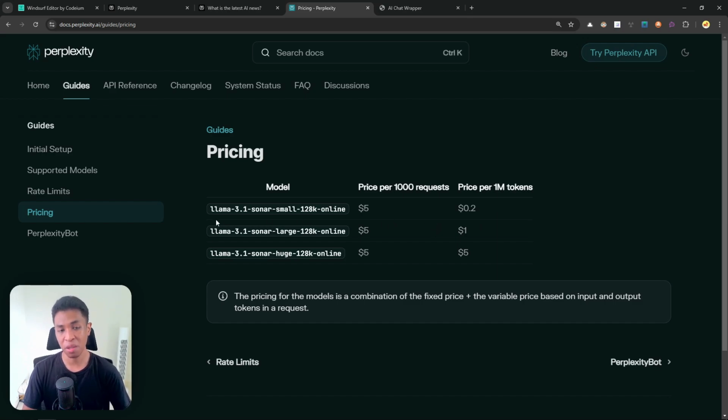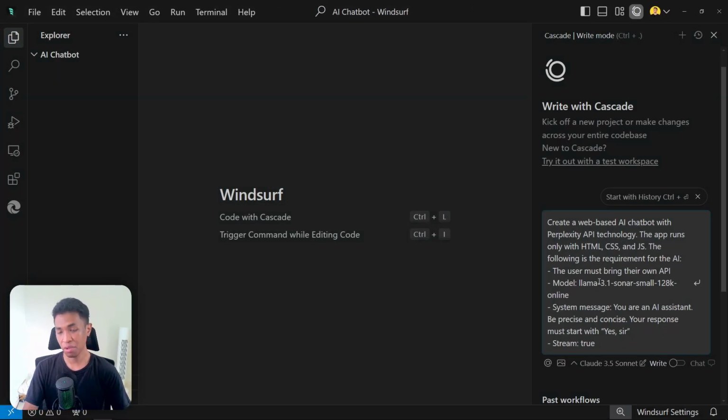In this case, I'm going to be selecting the Llama 3.1 small model because first, this is for experimentation and I'm not planning to ask any complicated question to the AI model. That's why I think this model is appropriate for me. Now that we have covered the model, let's go back to Windsurf and let's continue with the prompt.